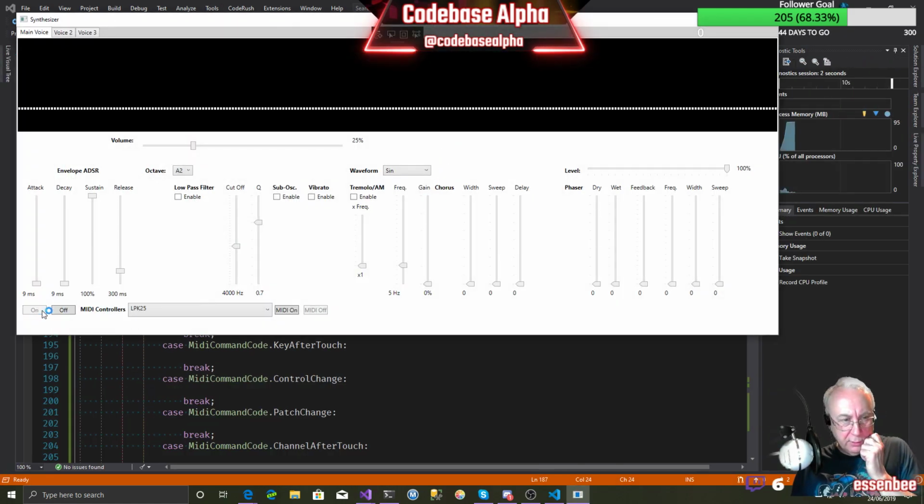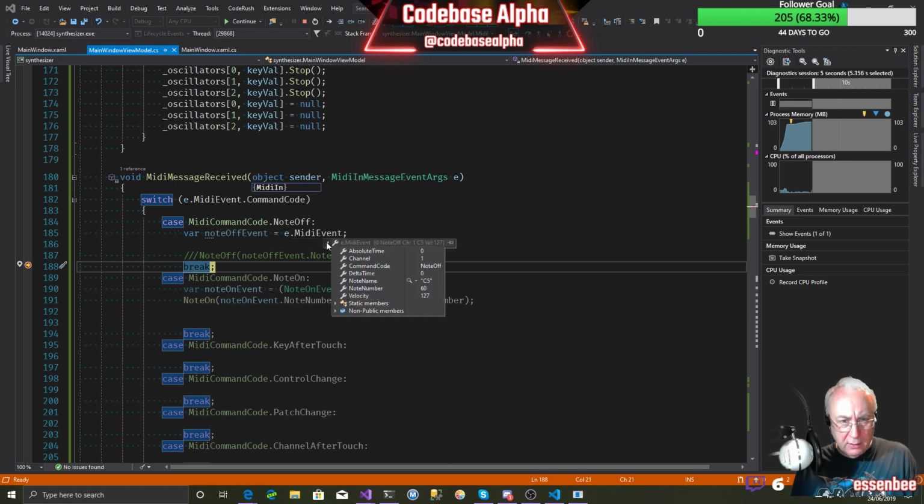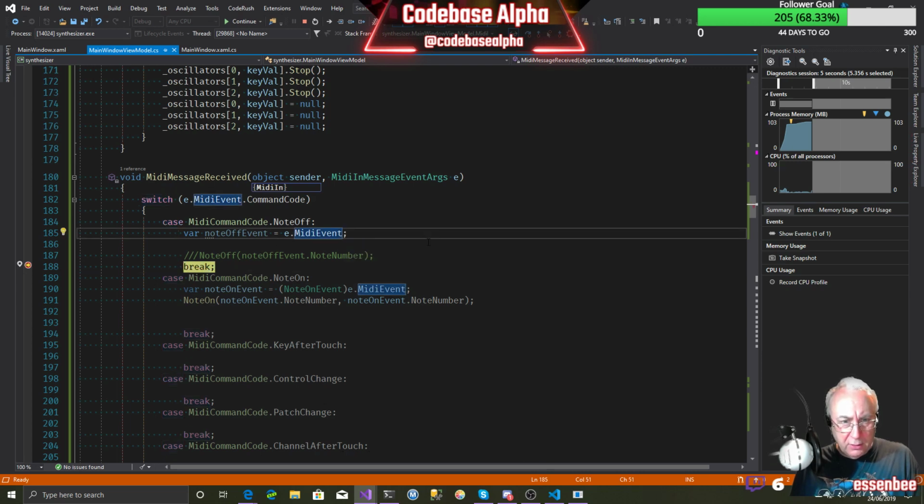So this is all very interesting. Let's press so we hit our note off event. So this MIDI event is a note off, and it's got a note number on it. But we figured last time it didn't actually tell us that. We need to cast it to something. So it's MIDI event.note off. Do you think?